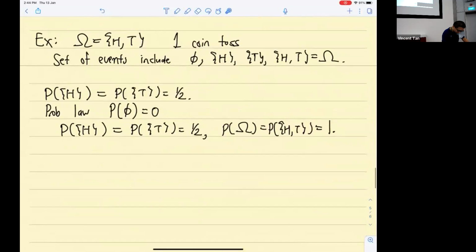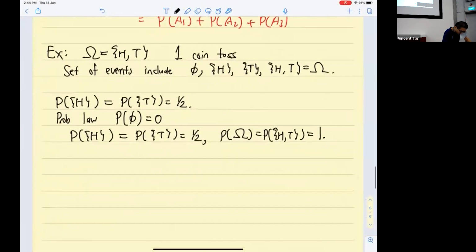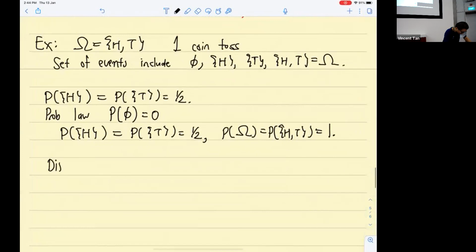Okay. Right. So now let me talk about the discrete probability law. This is the easiest type of probability law. Okay. Discrete probability law, which is everything that we have been doing right now, is discrete. Continuous we'll do later on. All right. Continuous is a bit tricky.